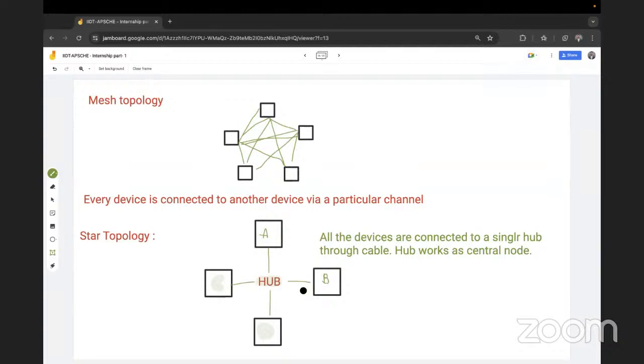Now, the hub is responsible here for building the connection. So there is one drawback, right? The drawback is that if the hub stops working, then there is no communication between A, B, C, D. That is one drawback in star topology. If this central node is not working, then there is no communication from A to B, B to C, C to D, or any of the devices connected to the hub. That is how star topology works.